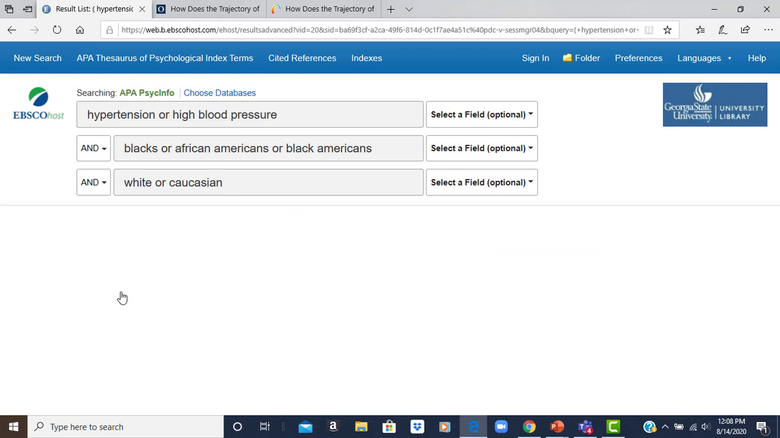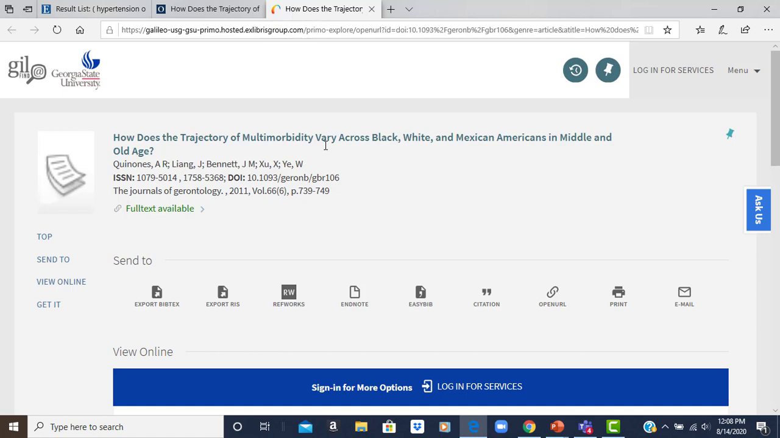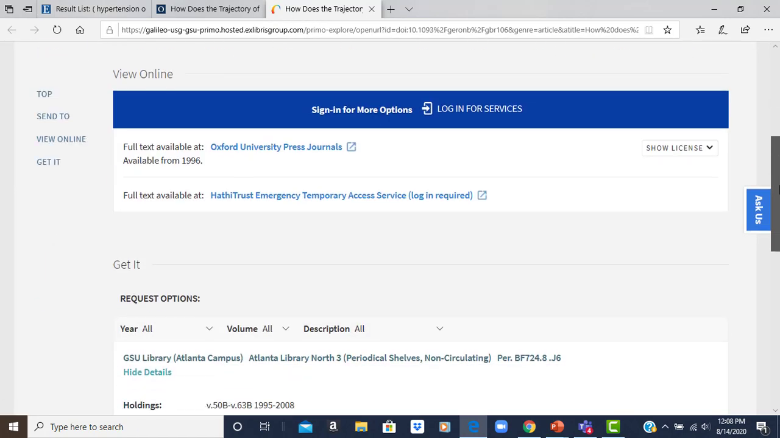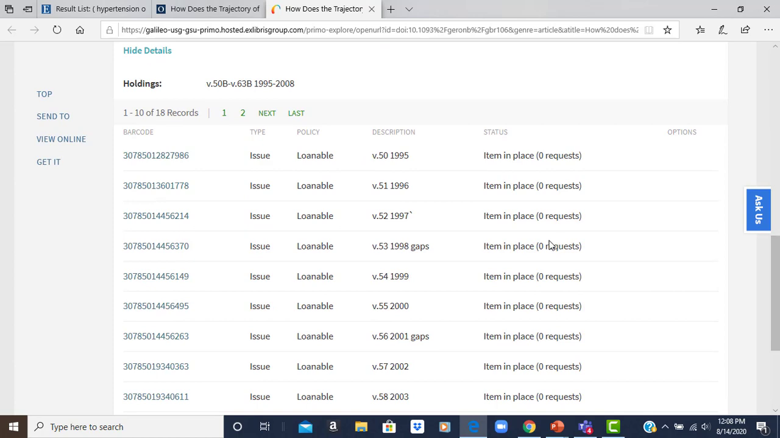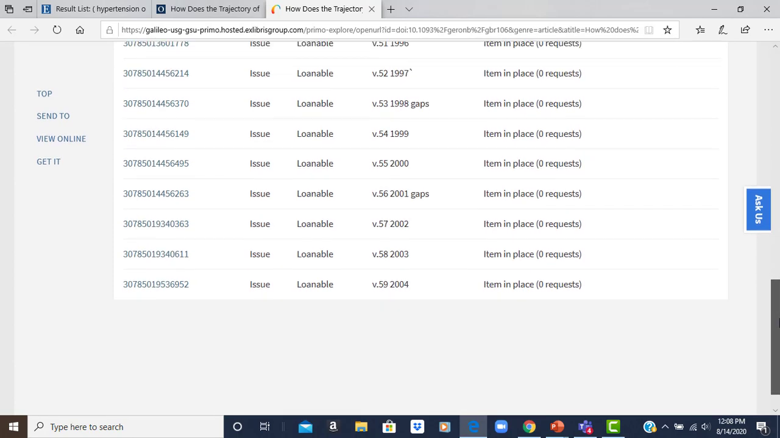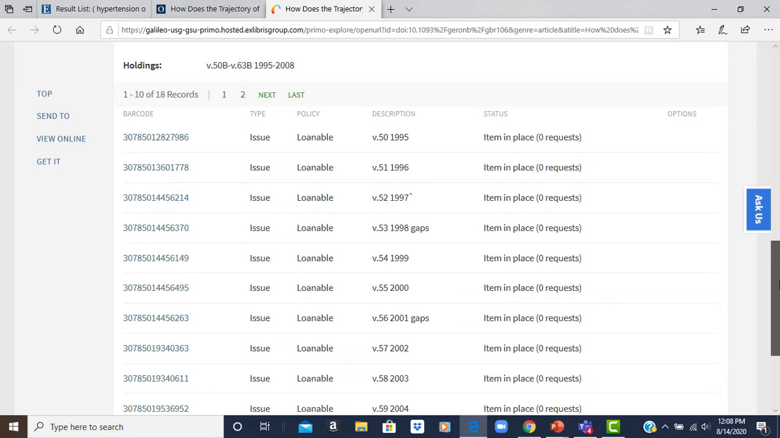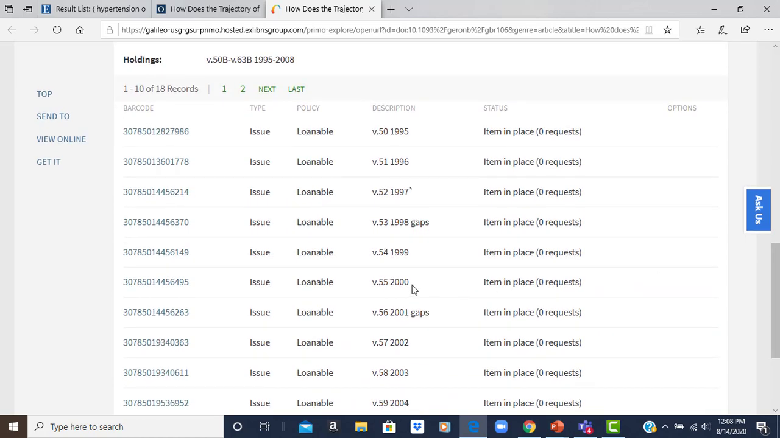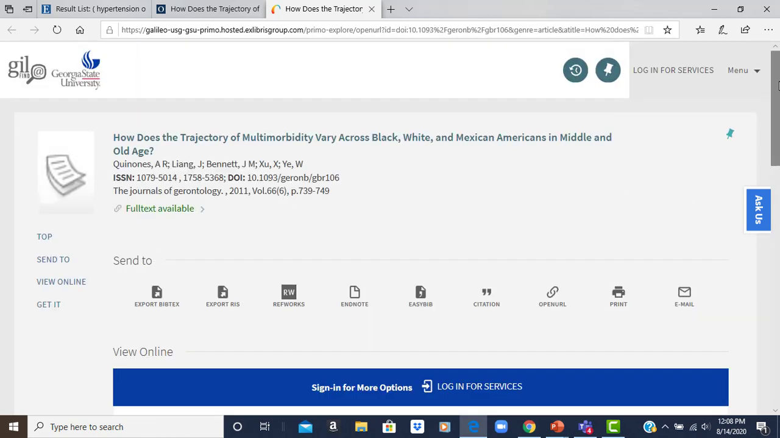So the last thing I want to mention is if you find an article where we do not have online access, but we have it in print, let's say you were looking for something from volume 55, 2000, and we have it in the library, you can use the interlibrary loan link and request that we scan that for you. We'll scan that and send it as a PDF to your interlibrary loan account. As always, contact me if you have additional questions.